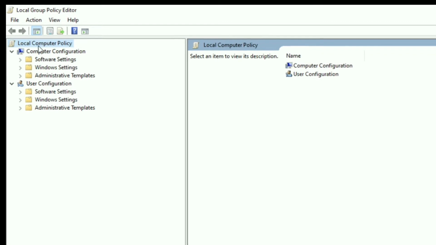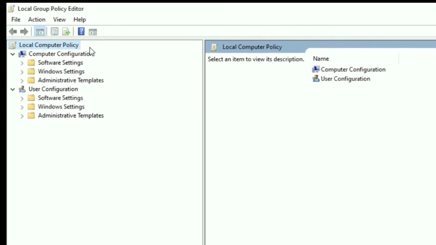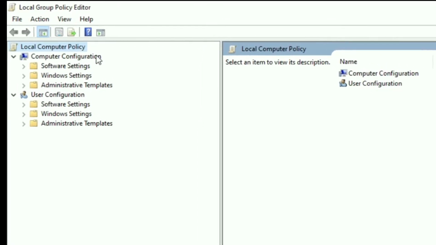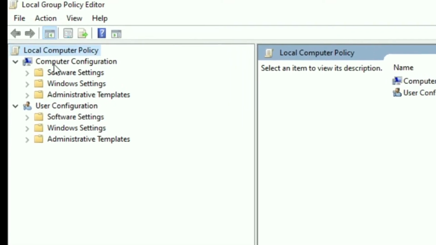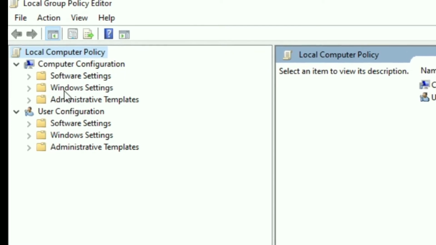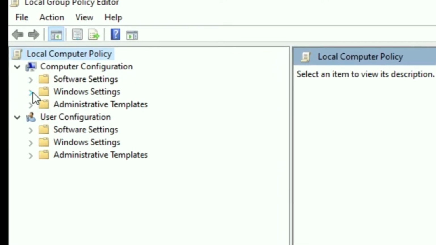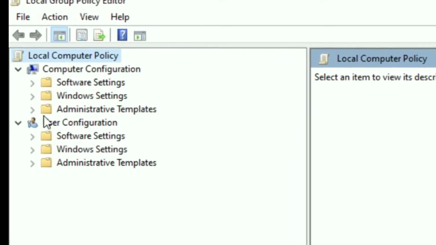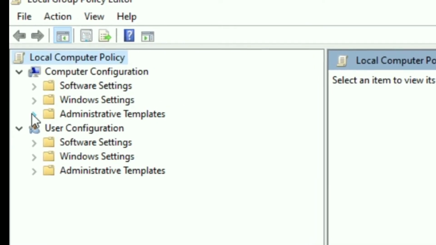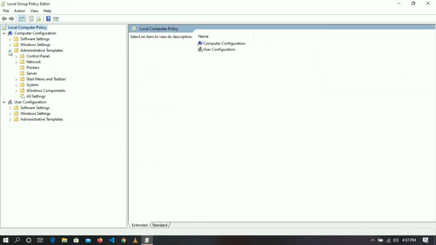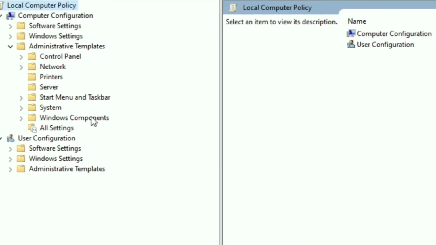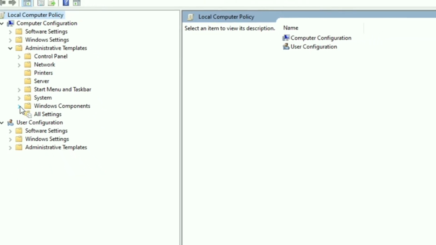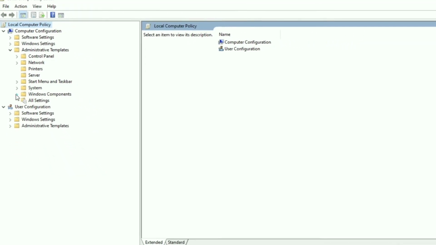Here it is. So under the local computer policy there is computer configuration. Now under the computer configuration, you have to look for the administrative templates. Here it is, administrative templates. Now expand it. After expanding it, you will have to look for the Windows component. There it is, Windows component. Now you have to expand this too.